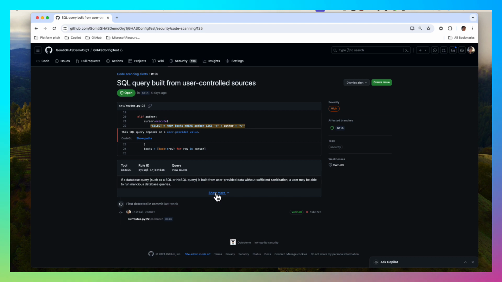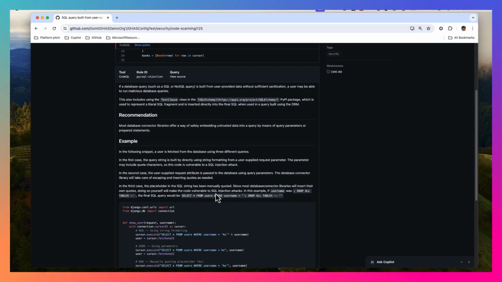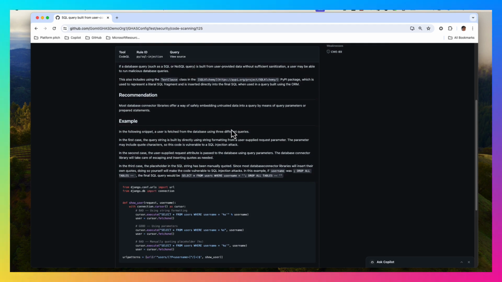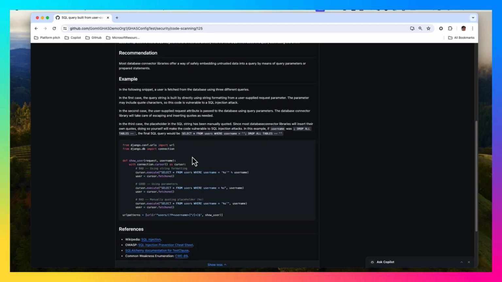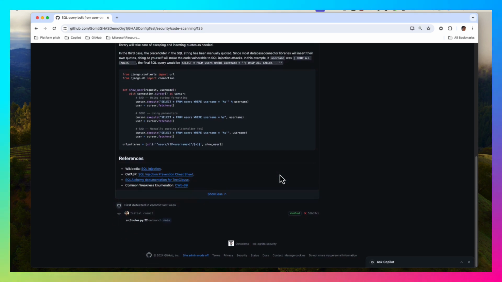And then if you click here on show more, you can also see that there's a lot of detail about what kind of issue it is and the recommendation and guidance to help you fix it quickly. And you can see the examples, and it's also giving you some good examples and some bad examples. So this is really handy when you're trying to fix these issues quickly.